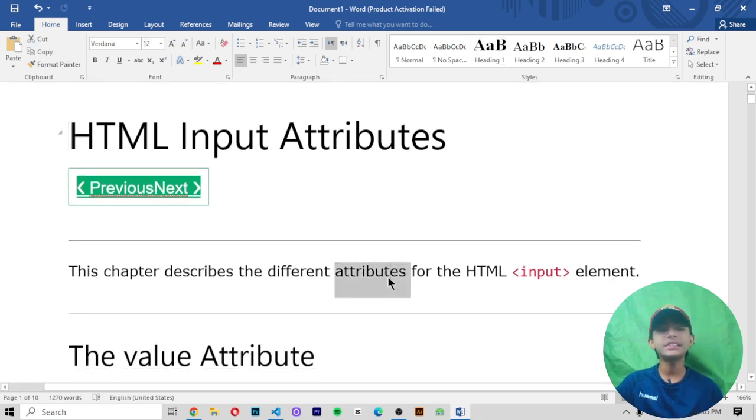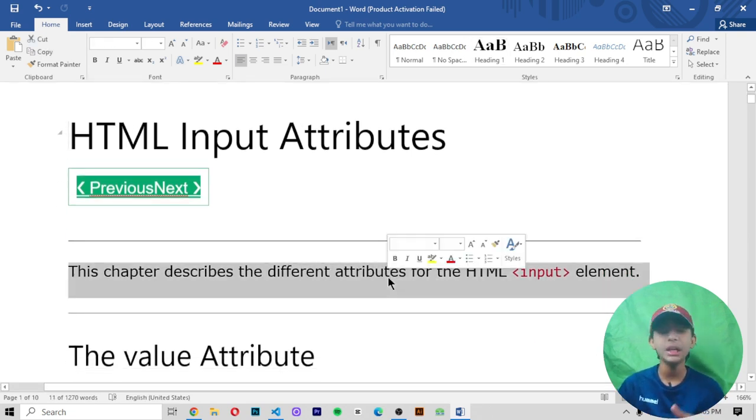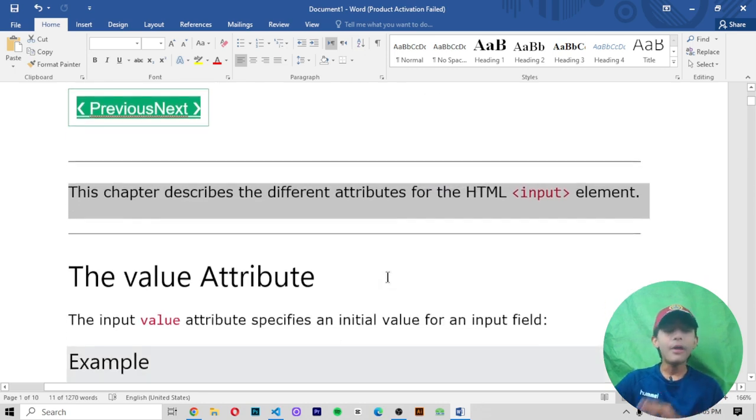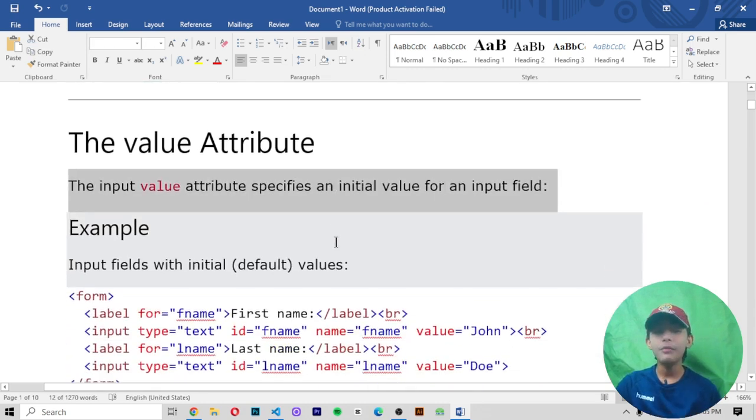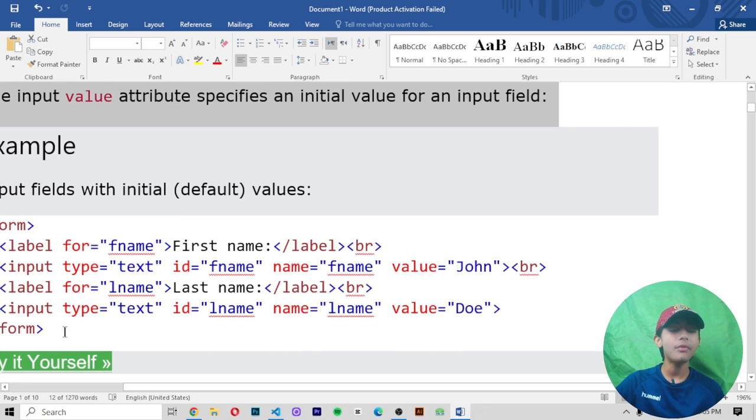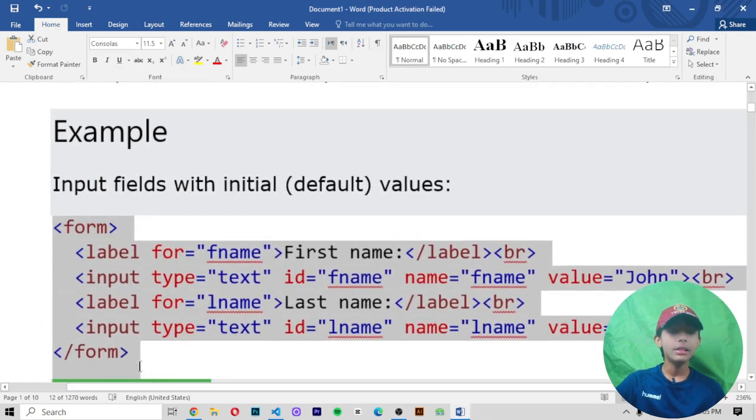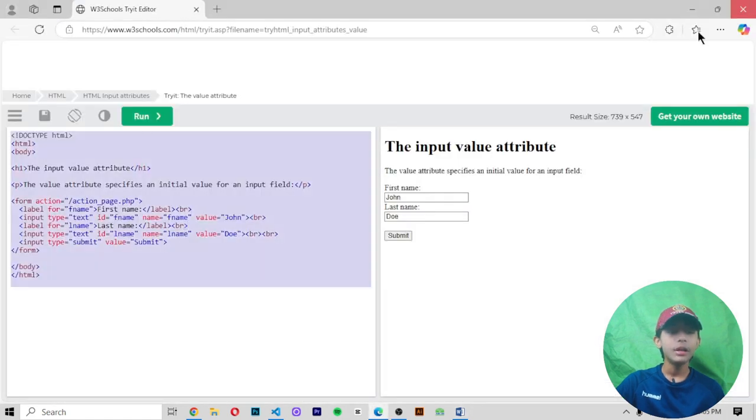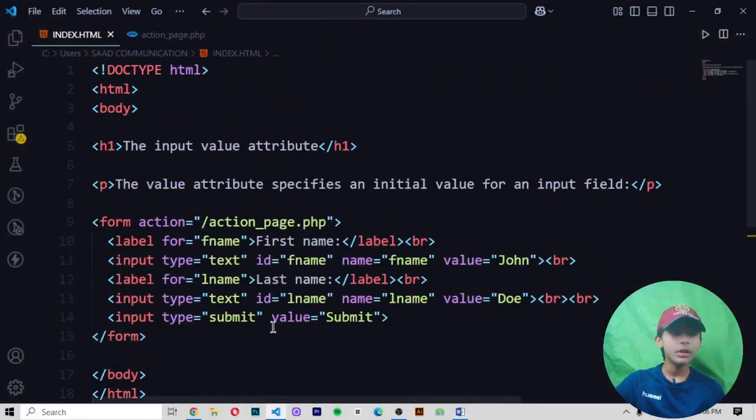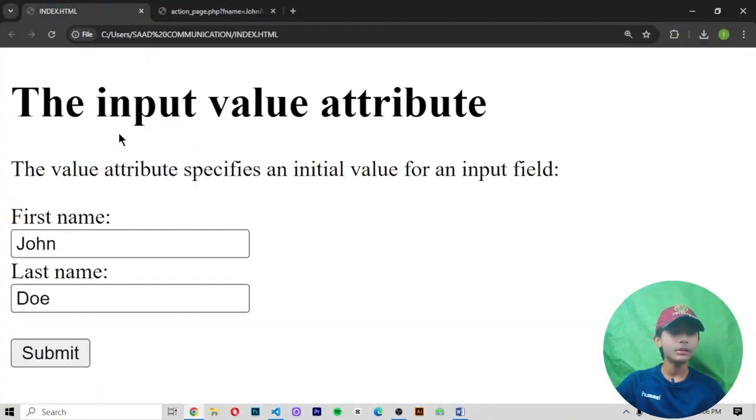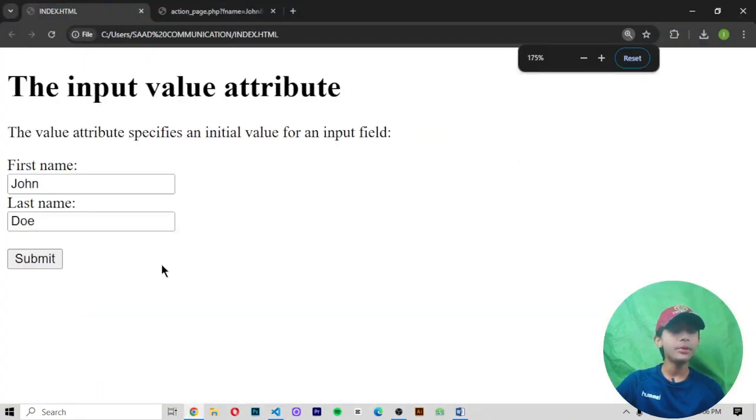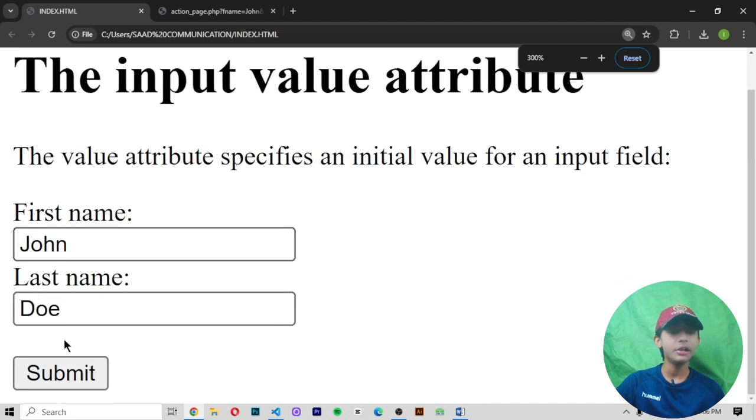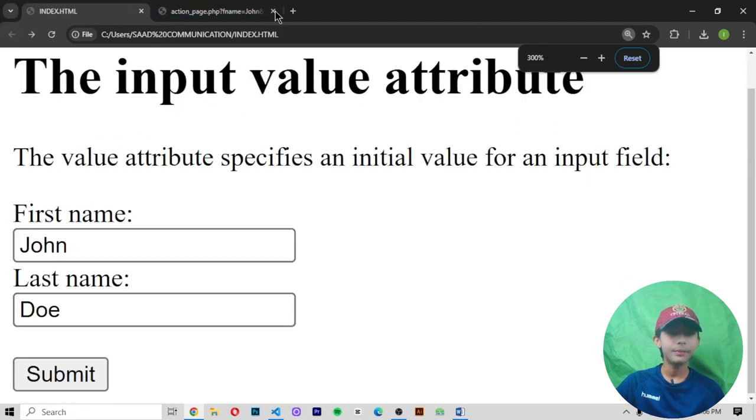In this chapter, we describe the different attributes for the HTML input element. The value attribute. The input value attribute specifies an initial value for an input field. This one is an input field with initial default values. Here you can see it. Now let's run this code. Here we are using the input attribute fields with the initial default values. So let me save it and run it. The value attribute specifies an initial value for an input field. Okay, we can see it.